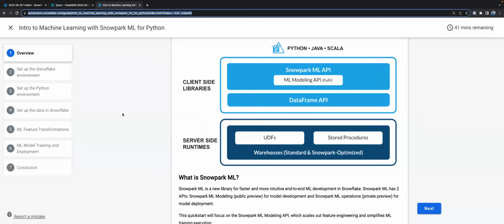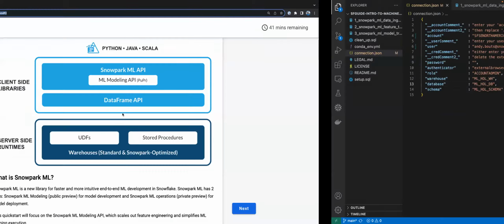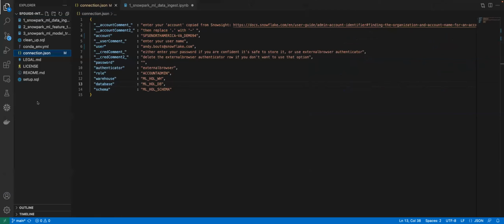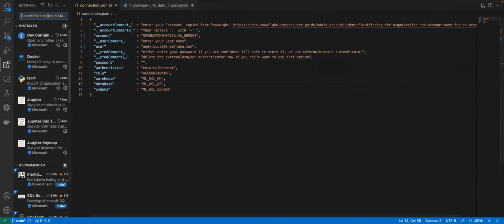In order to do this effectively and efficiently, I'm going to use VS Code. I've used VS Code for years. Perhaps it's one of the better products that Microsoft has created. And one of the reasons why I like it is the native Git integration, as well as the Snowflake extension.